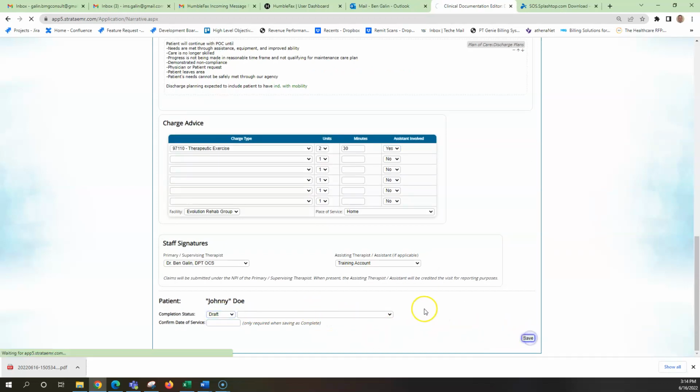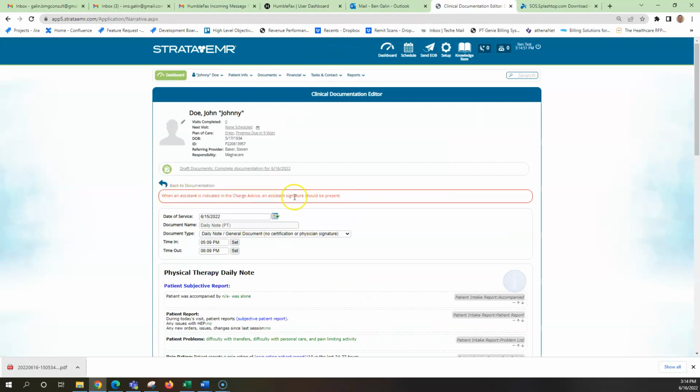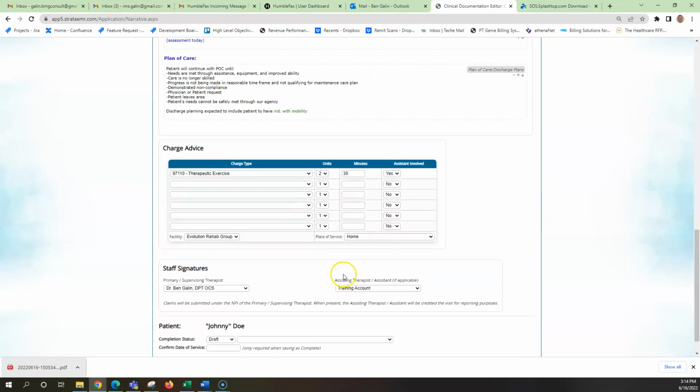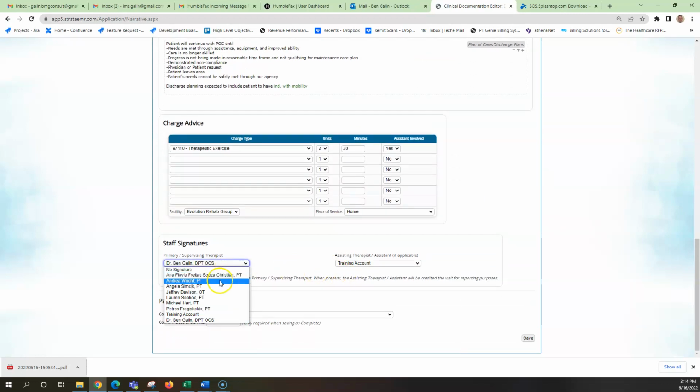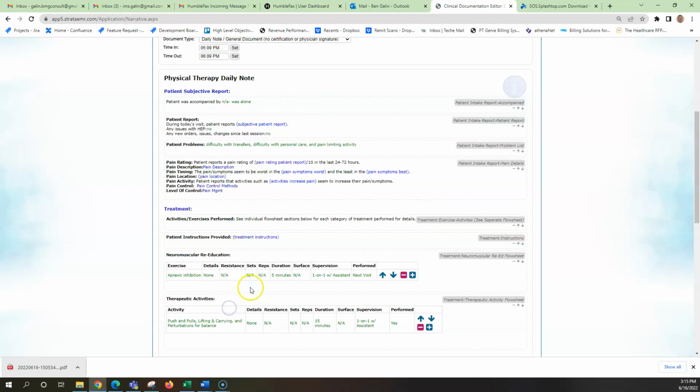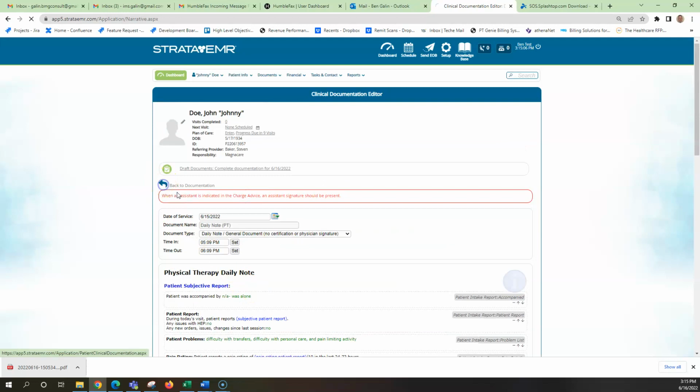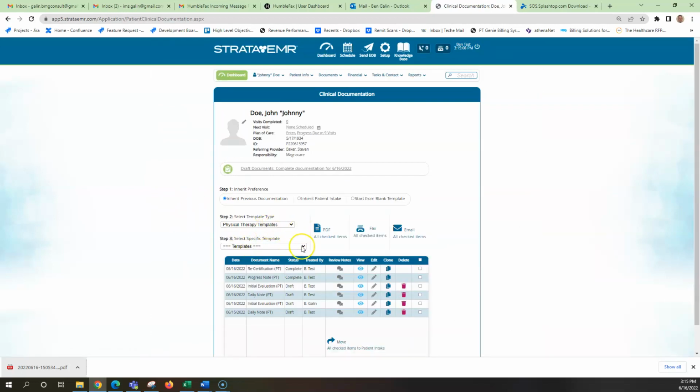So if I do save right now, it's going to tell me if I have anything wrong. So here it says an assistant's signature should be present. Well, I wasn't an assistant on that, that's why it's giving me that warning. So it'll give you warnings, but if I'm ready to save it, I go to complete. But let's say I'm just kind of done here and I want to come back and do another document. I could do another document.